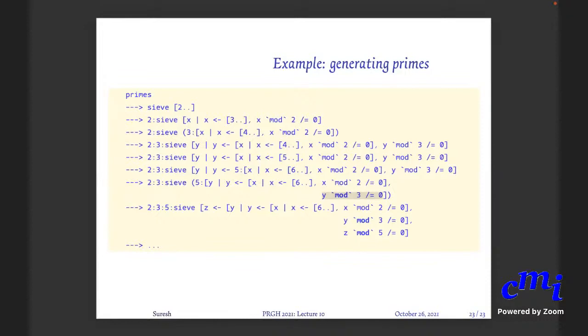So you can imagine that if you have something like 25, let us say, it will pass the tests for 2 and 3, but it will fail the test for 5. Right. Yes, sir. Yeah, I think I got it, sir.